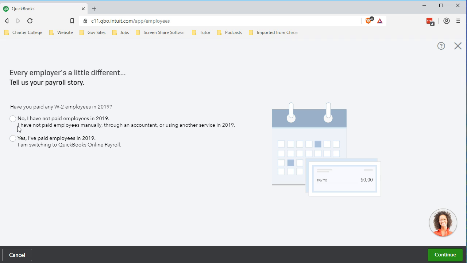It has to do it in yearly chunks so that we can process the quarterlies and the yearly reports all from the same system. Again, if not, it's a bit of a problem to get the prior data in there and make sure it's input so that future payroll is calculated correctly and all the year-end data is correct. So we're going to say, no, I have not paid employees prior in 2019. This is going to be the first payroll that we will run.